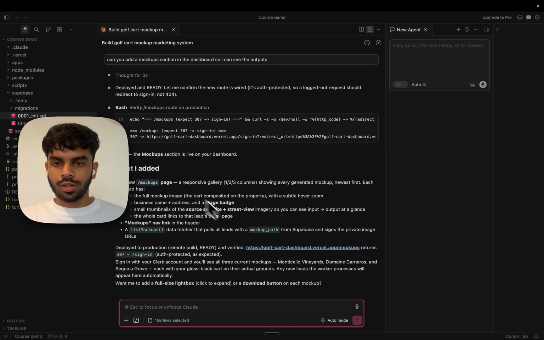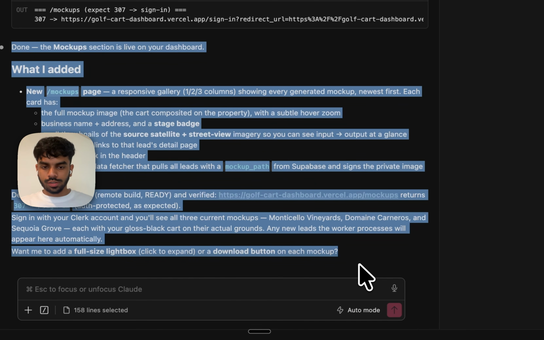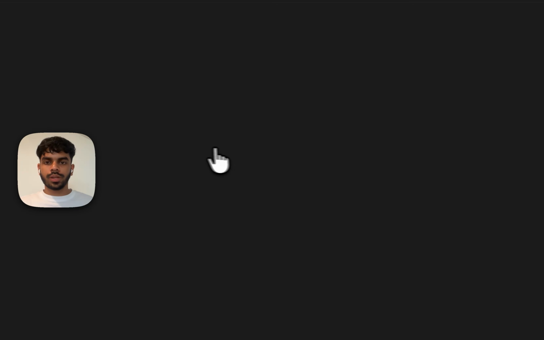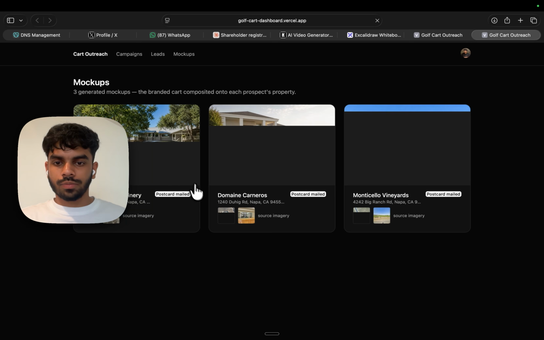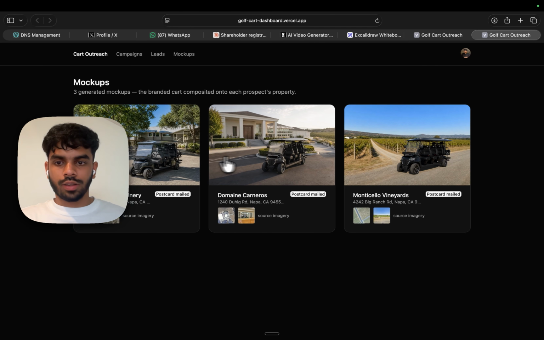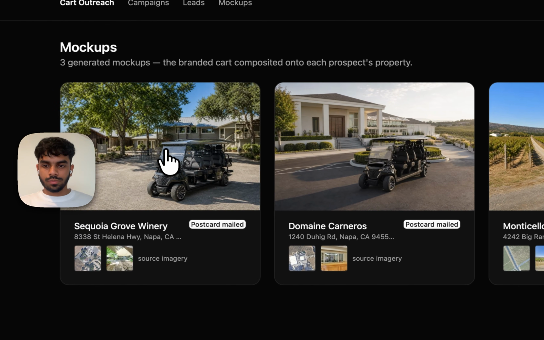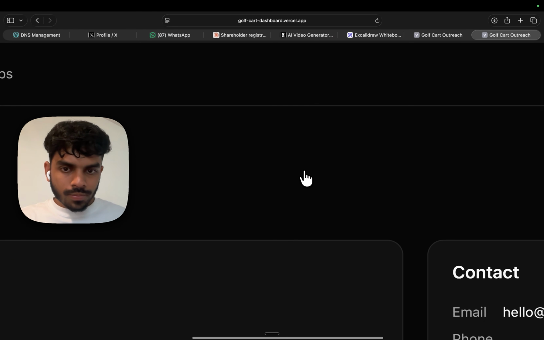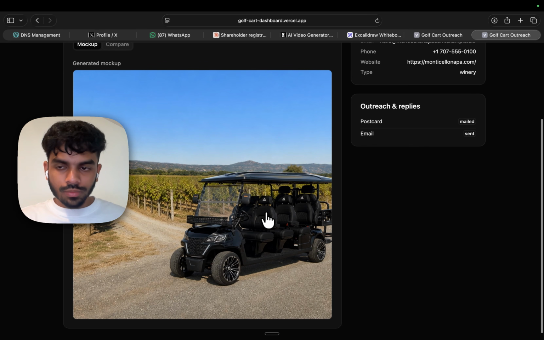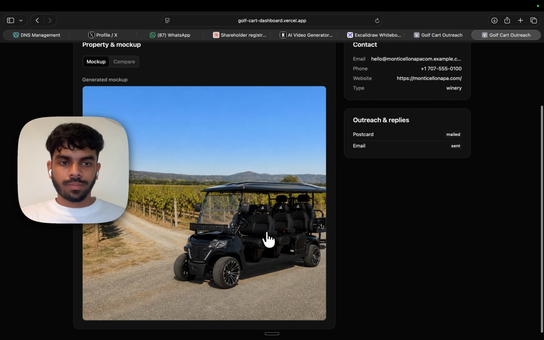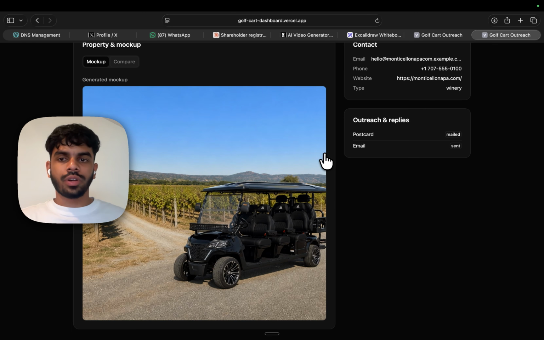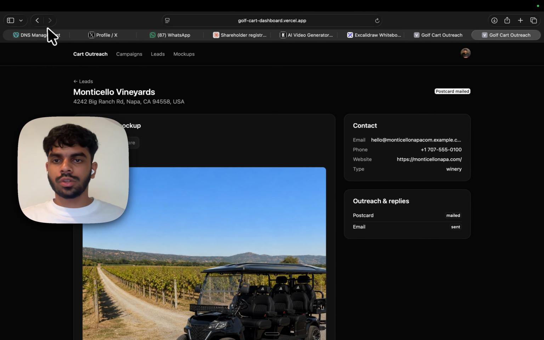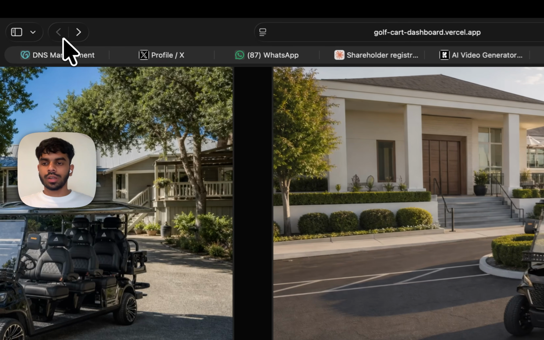So yeah, let's see what Claude did first. Okay, it looks like it added the mockups page. Let's go take a look at it. Okay, this looks really good. Yeah, this looks really solid. But one thing, if you notice, it used a generic logo as of now. So we will need to integrate the Apify scraper so that it grabs the real logo.